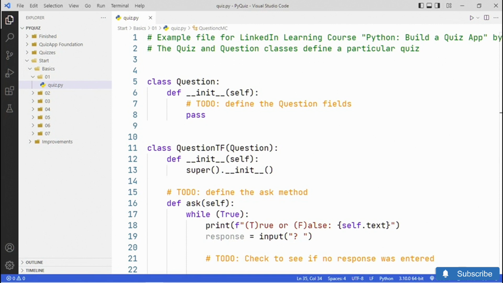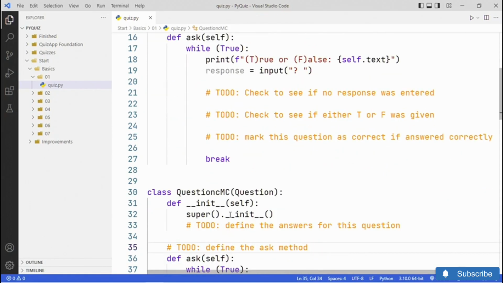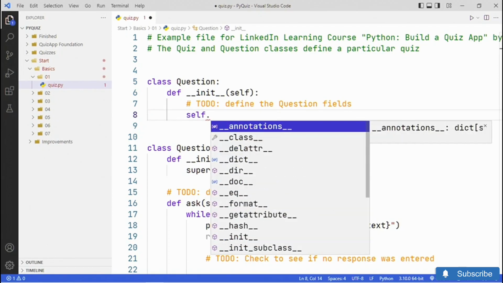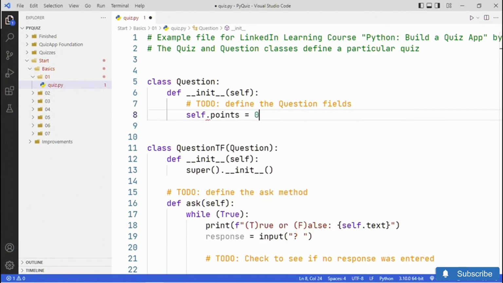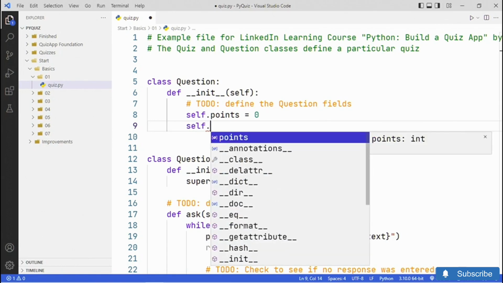So let's start with the question class, and we're going to organize questions into a base question class and then create subclasses for the true, false, and multiple choice questions. So let's create the base class first. So every question will have a points value. So let's get rid of this pass statement and have self.points, and we'll initialize that to 0. And there will also be a correct answer.